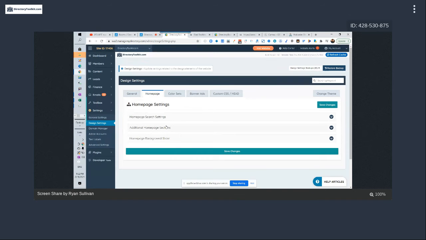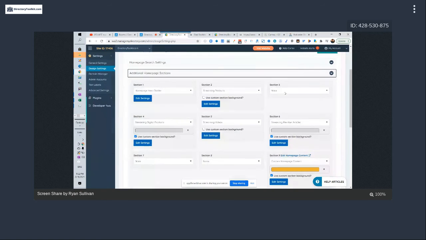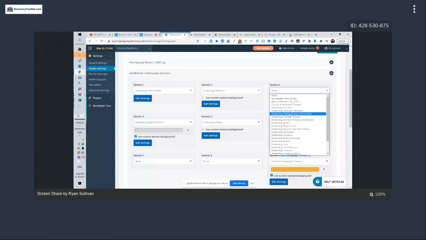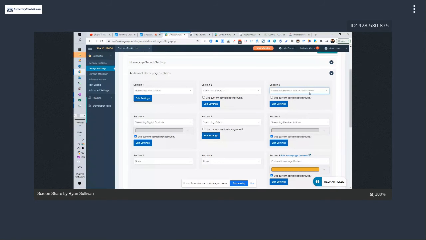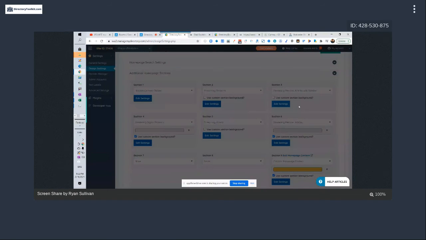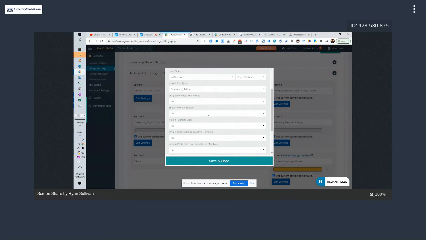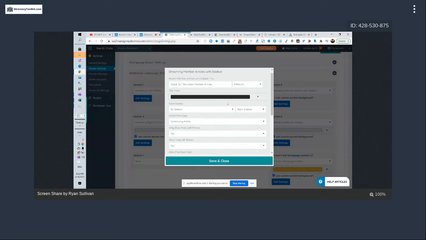So you go to homepage, and in the additional homepage sections, there is a streaming member articles or blog, whichever one you want, blog articles or member articles with sidebar. And if you pick that in the settings that pop up here, once it loads, there will be an option here of sidebar. Now it says with sidebar, but you actually have to pick one. And you pick the sidebar. So again, I would pick the main page sidebar, and then you can do right or left on there and you save it. So again, you can edit that sidebar.